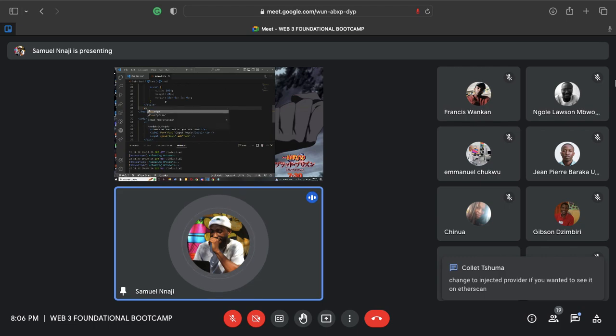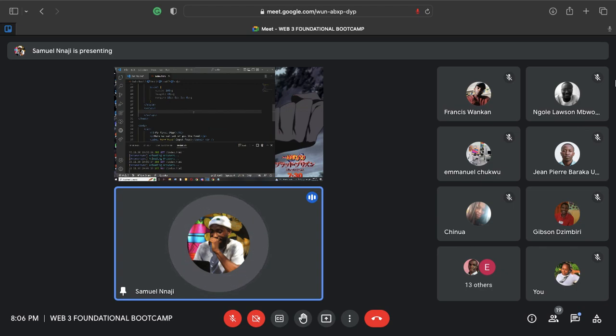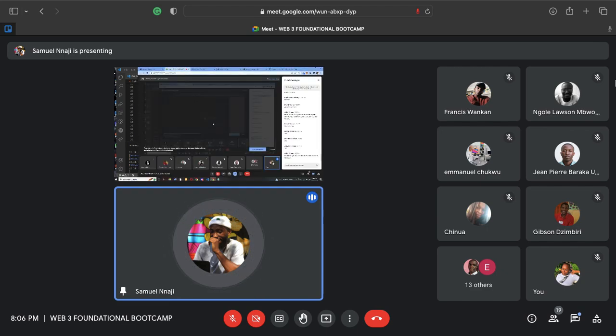We're going to write some scripts for our web page. The script is basically getting the page to connect to MetaMask. First of all, it will have to request our account on MetaMask.